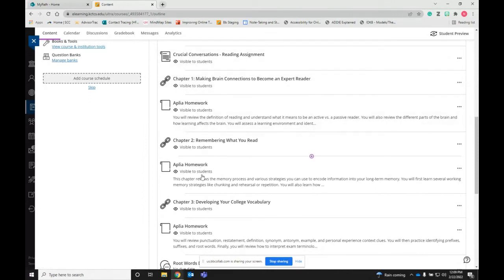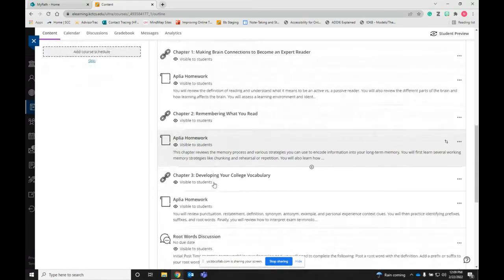What I did with this is I put my Cengage stuff in here, of course, in the order that they go to. And any time that I have an assignment that goes along with a chapter, I put it in with that chapter.